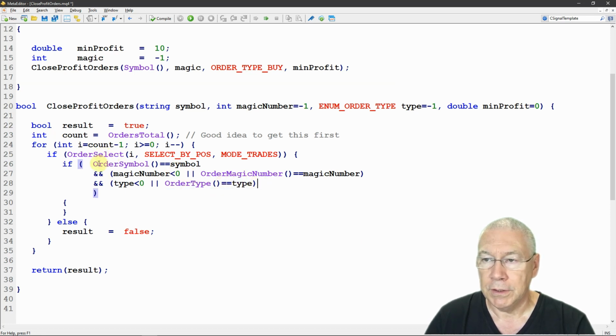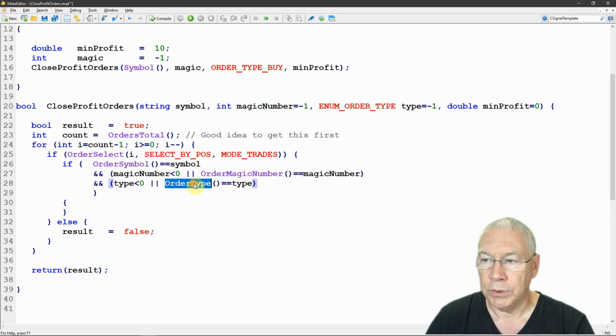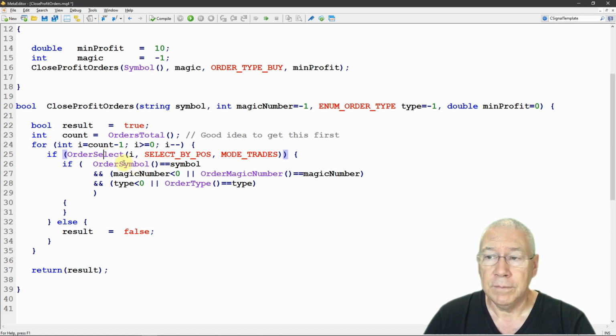Now let me also mention these values, OrderSymbol, OrderMagicNumber, and OrderType, you should always execute OrderSelect just before you use them. Don't rely on them being relevant if you picked up OrderSelect, for example, in the previous tick, because these don't retain a view of the order as it stands. They retain the information when the order was selected. So always use OrderSelect just before you use these values.